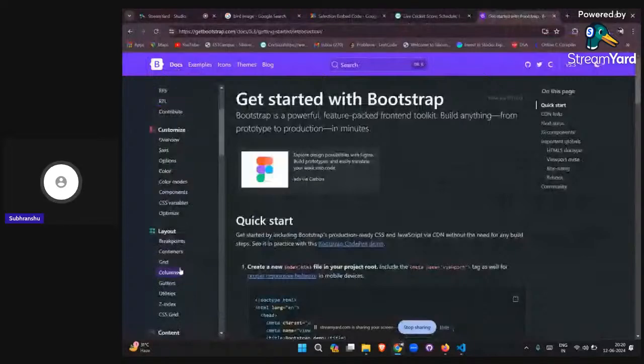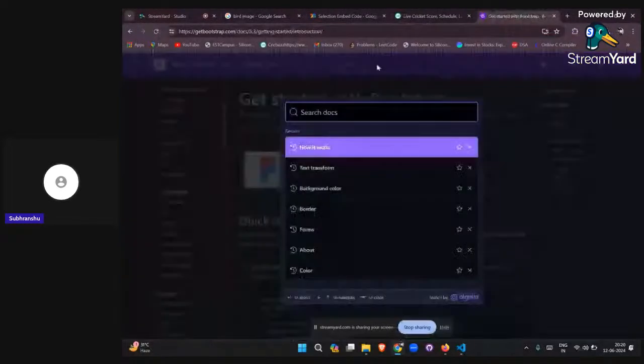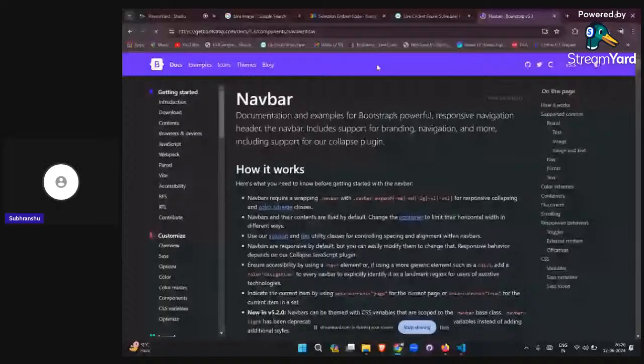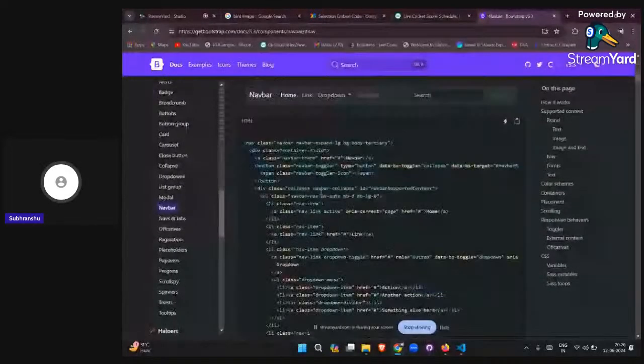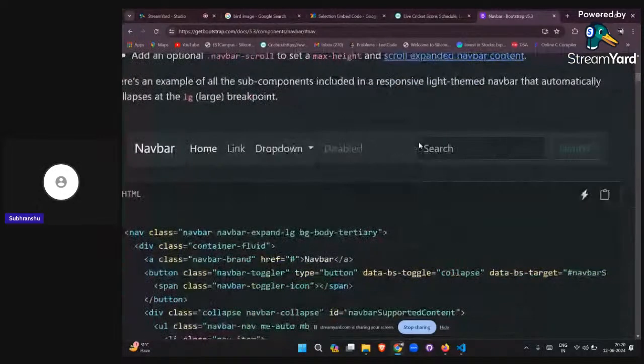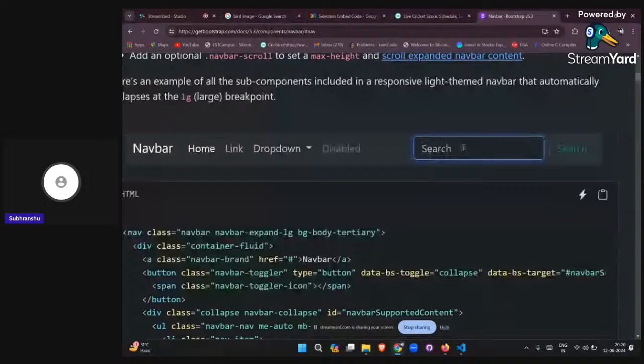For example, I need a navigation bar. Okay, so I write navigation bar. So how navbar? So see, this is a kind of navbar. It is defined navbar, then home, then link, then there is a drop down, then this is the disable button, there is a search field, then a search button.